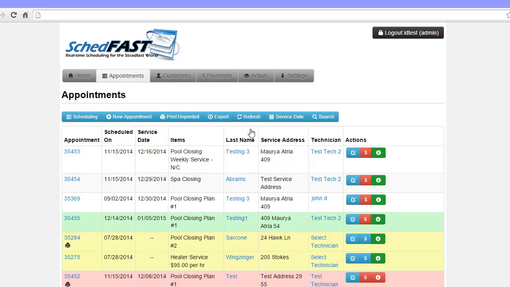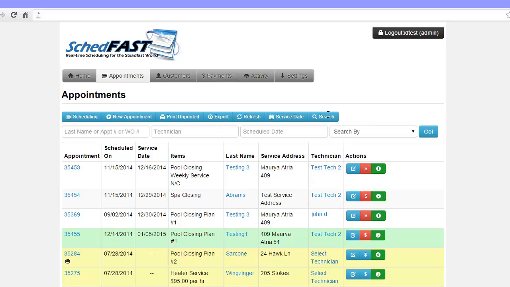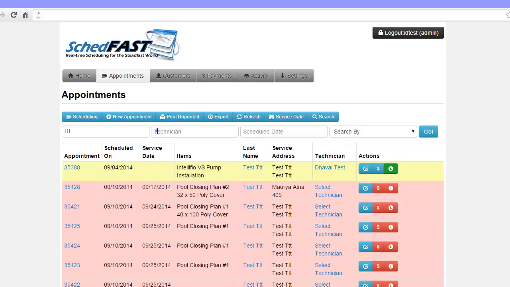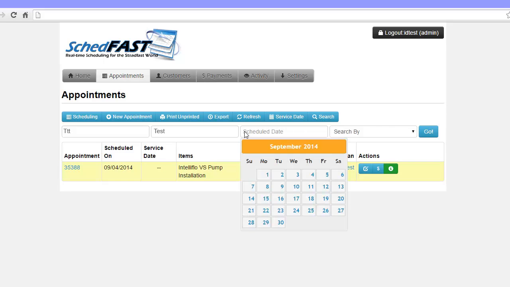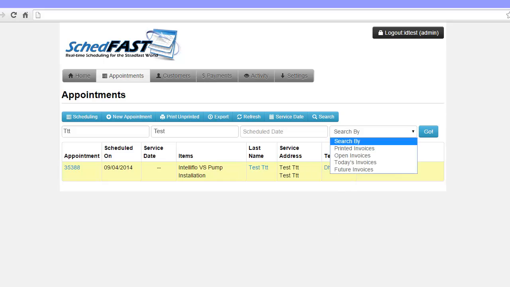Next is the ability to search for a specific appointment. Simply click Search and enter a search criteria. The more you enter, the narrower your list becomes. You can search by first name, technician, scheduled date, and last, what type of invoice you need: printed, open, today's, and future invoices. Your list updates based on all the criteria you entered.